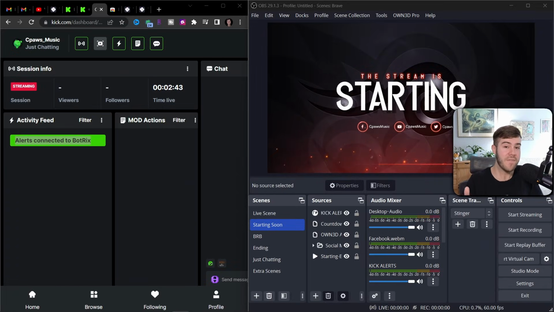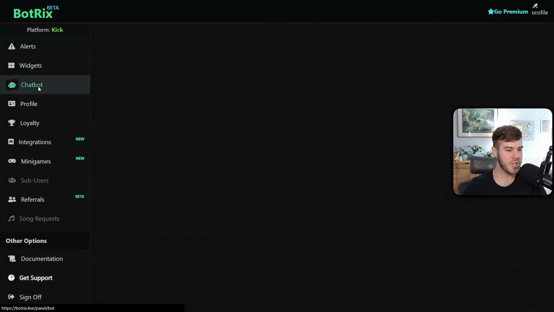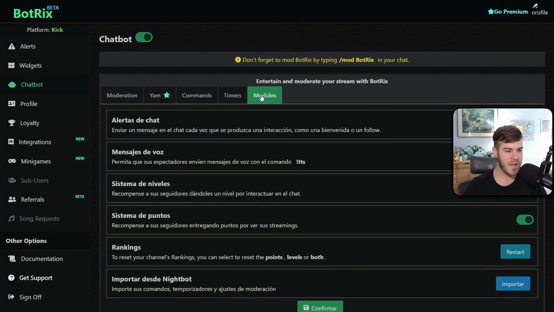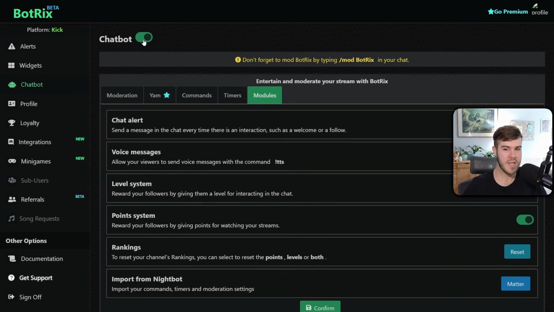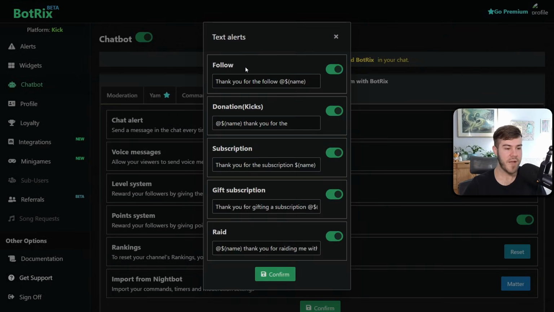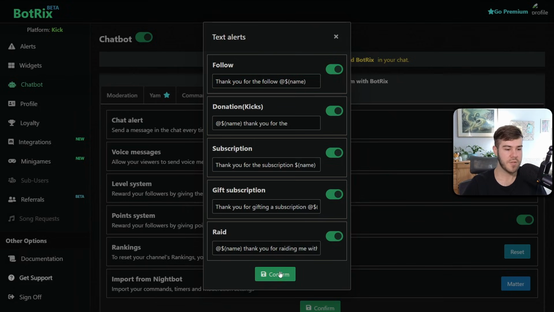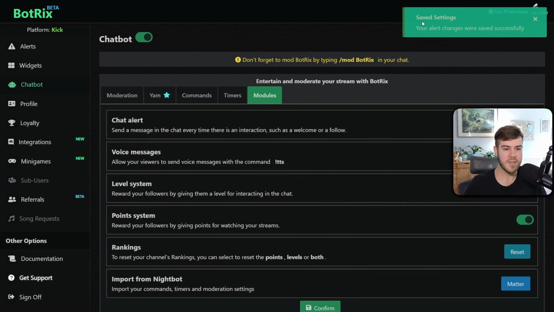Another cool trick I have for you guys is if we actually go back to Botrix, we can make sure we're under the Kick platform. We'll go to Chatbot, and then we're gonna go to modules. Make sure that Chatbot is enabled by this being green in the top left. And then conveniently behind my webcam are these things called chat alerts. So we can click the little enable button, and then you can click setup, and then you can see it has it for followers and all of your different Kick alerts here. So it'll just type in the chat whenever you get an alert of some sort. So you can just click confirm, click yes, and then it says saved settings.